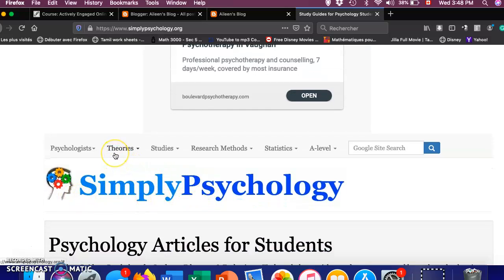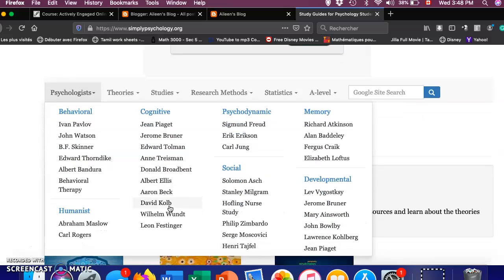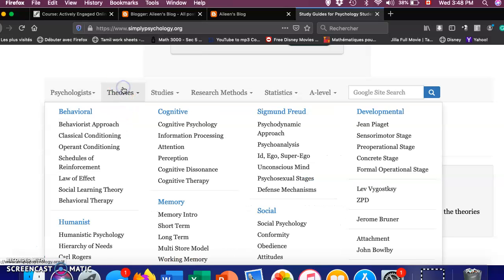Like if you click on the first category, we have the names of famous psychologists. These names are separated by a different perspective in the field. Then the second one, we have theories, which is also divided by different psychological perspective. A psychological perspective is a view that a person believes about human behavior.